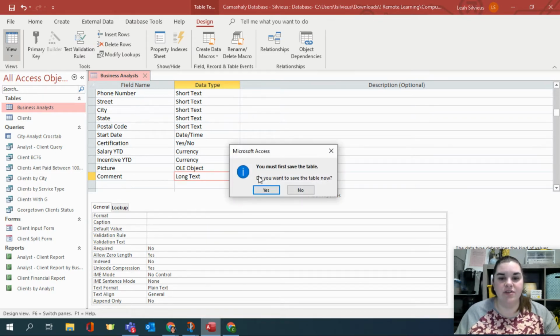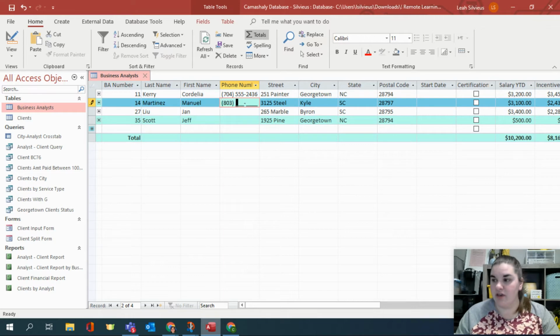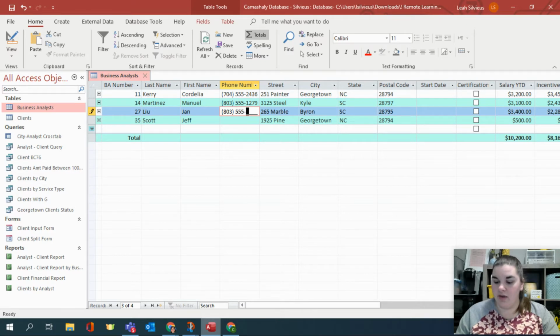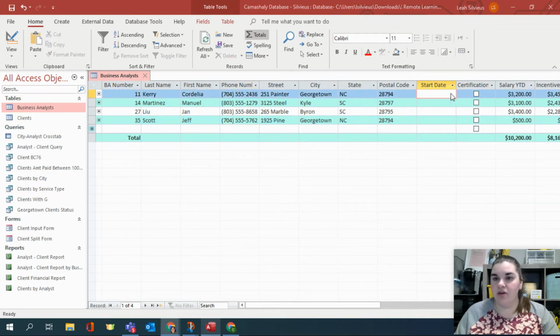The next thing you were asked to do is go ahead and actually input the data. So I'm going to go ahead and just quickly input my data here. The phone numbers, if you didn't have them, you can go ahead and input them with me now. So 704-555-2436. And then I'm going to hit the down arrow so I can put in Martinez's of 803-555-1279, Lou of 803-555-8658, Scott of 704-555-1279, oops, 555-5762. The start date of each of these individuals, Carrie go ahead and started on May 24th of 2010.